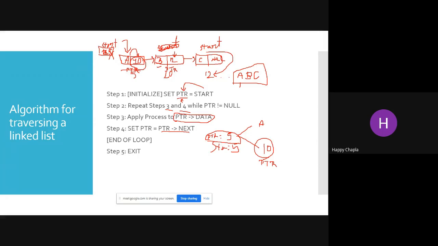Yes. Now repeat that step. My PTR is now over here. Is my PTR of next part equal to null? No. So print your B on the screen, and now PTR becomes whatever is in your next. What is the address in your PTR of next? The address is 12. So jump to the 12th location and name it PTR.